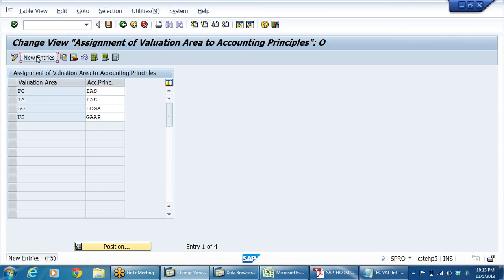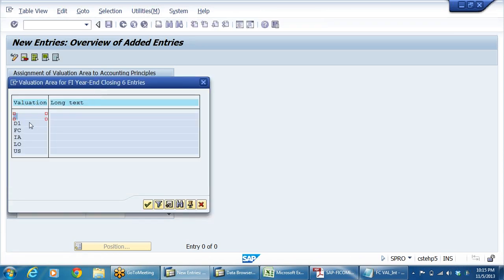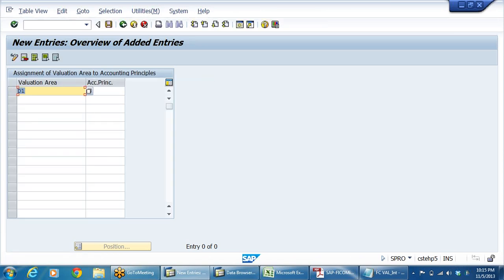Here go to new entries. What is my valuation area? We have defined D1. D1 is already linked to my valuation methods, DRVC. So whatever the principles that we have defined in DRVC are linked to valuation area D1.